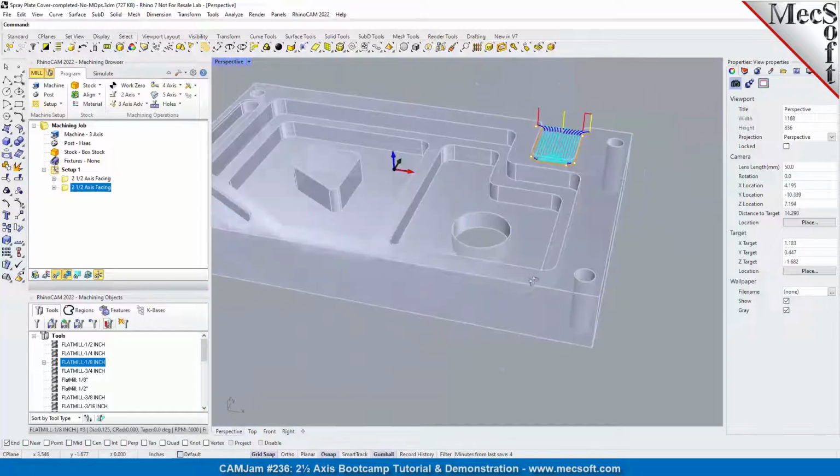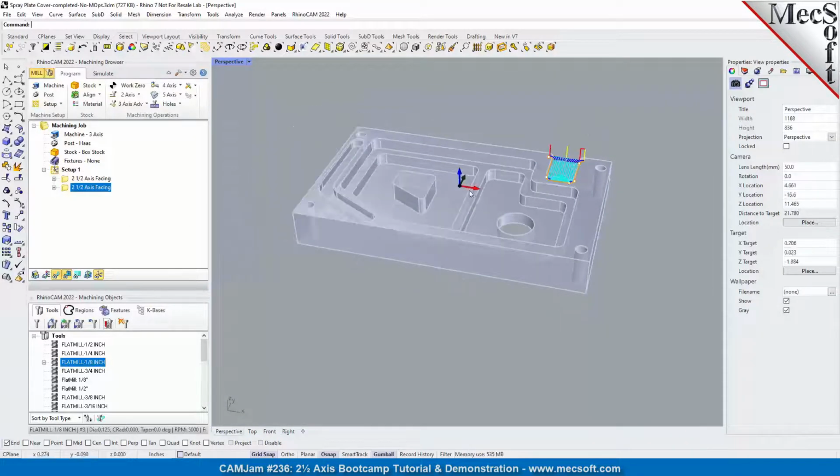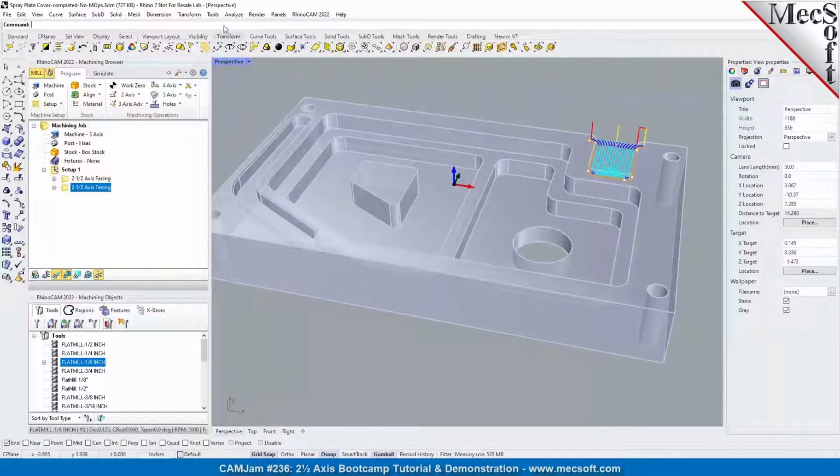Okay, so let's see what else we got going here. Let's do some step pocketing.